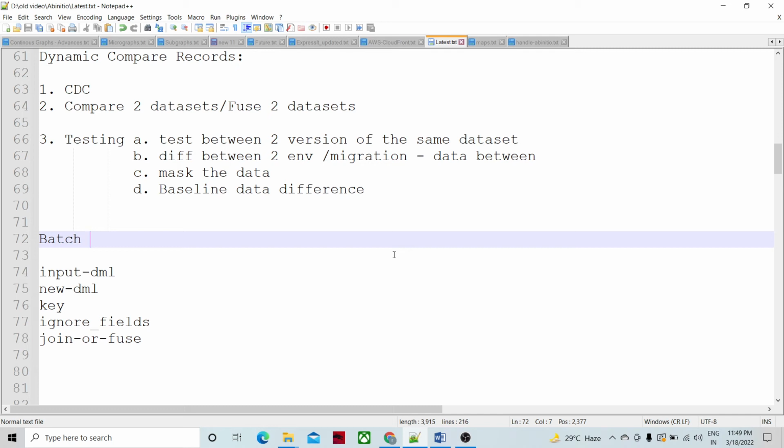We are going to talk about a component, the dynamic compare records. This component did not exist earlier, but in recent versions it started coming in, and it is a very useful component. Many times, from the beginning, we had to compare two data sets of similar formats, or probably partly similar.